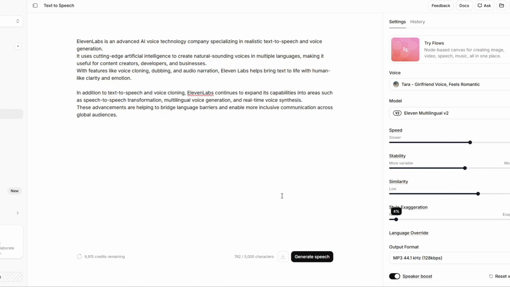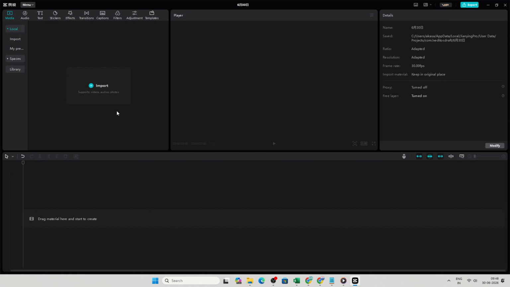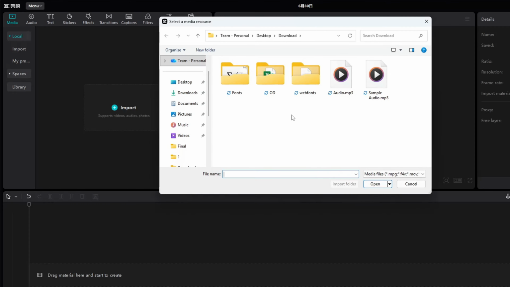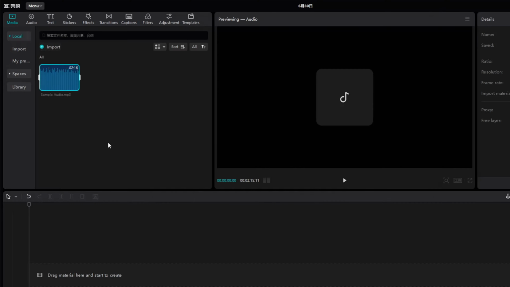Now move over to Capcut. Whether you are using the PC version, mobile app, or the web editor, open your video project. From there, go to the Media tab. This is where you'll bring in the voiceover you just created. Click Import or Upload. Then select the MP3 file you downloaded from Elevenlabs.